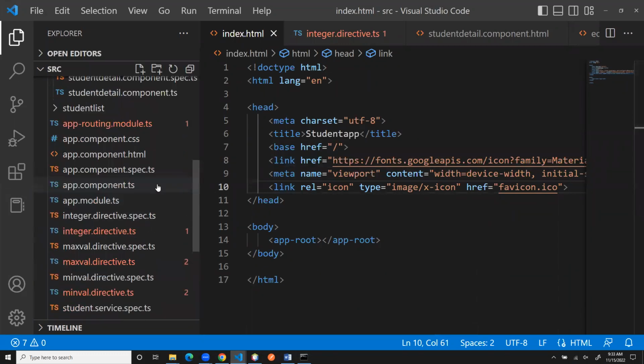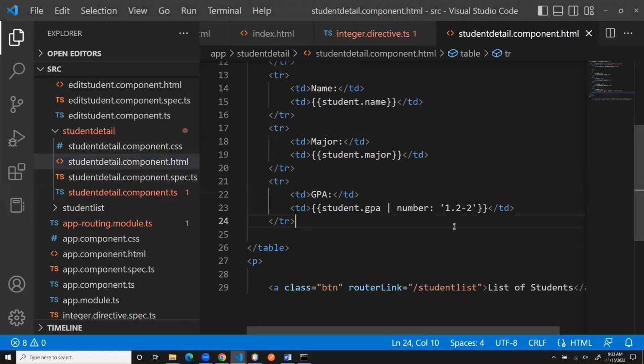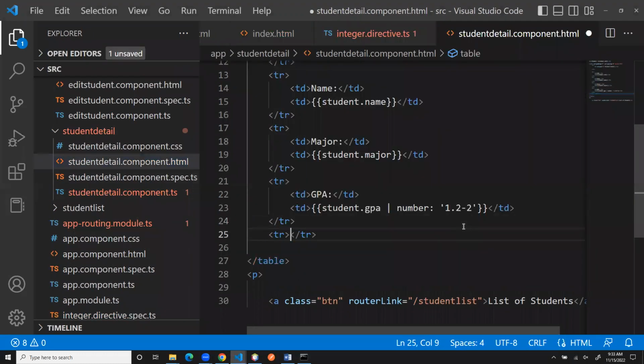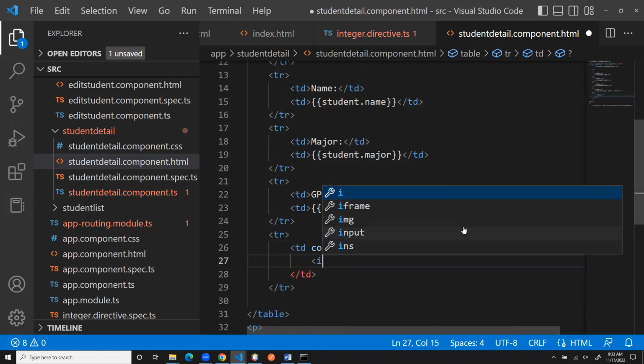All right, so let's get to it. In student detail HTML, we're going to add another TR. Now we want just one TD, but we want it to span 2 columns. So here we go. And now we're going to add an I.